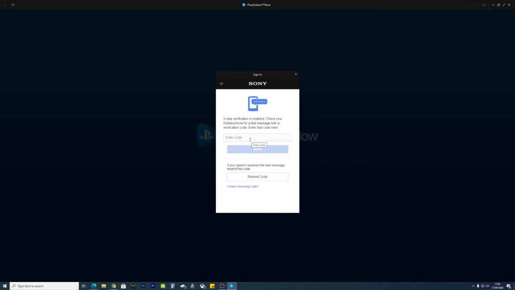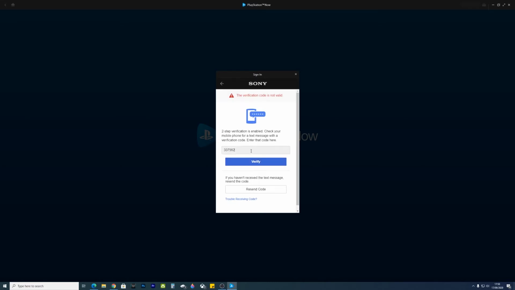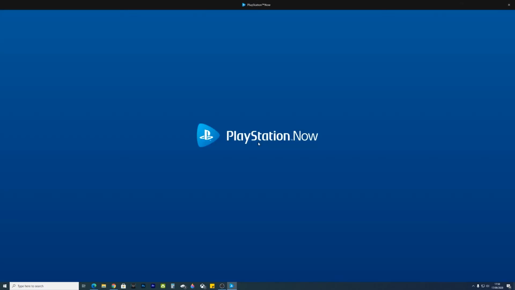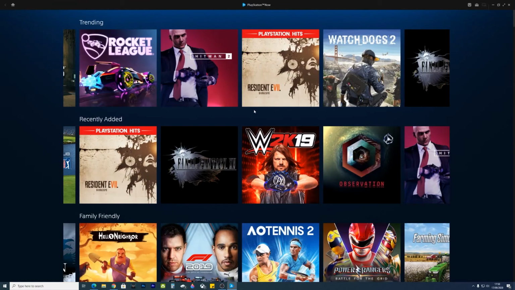This is where the two-part verification system is, sorry. There we go. So let's put the number in. Where did my text message go? There we go. Verify that. Did I put it in wrong? Yes, I did. Click verify, and then it actually takes us in. And there we go. So we're on the storefront.